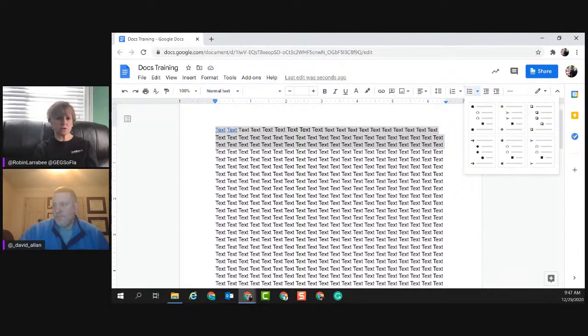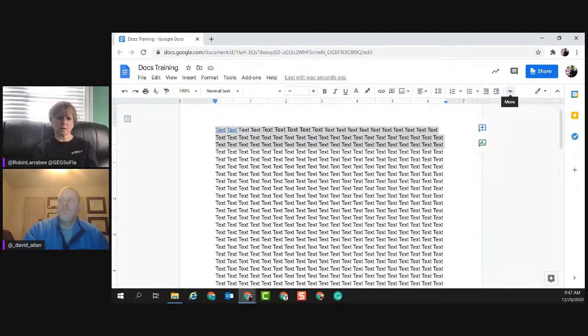To create things, the indentation. Trying to think, is there anything else there that we missed on that? Oh yes, basically clear formatting is right.